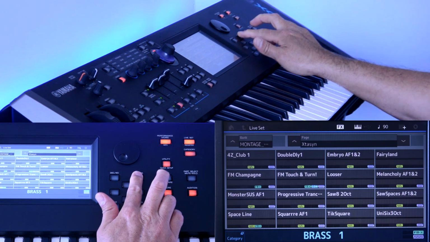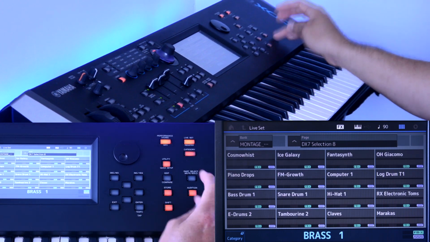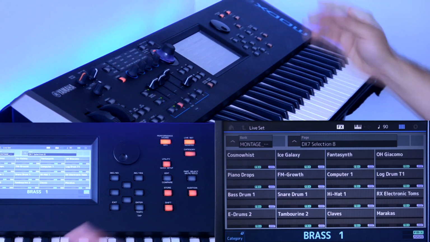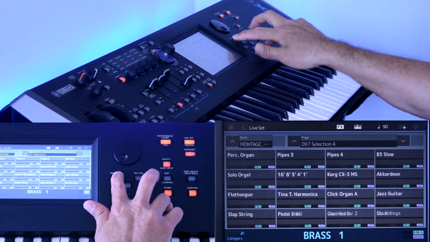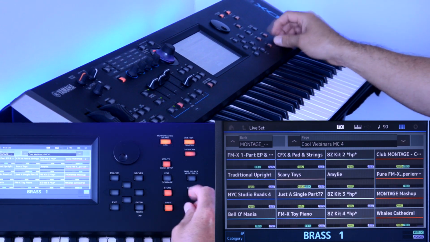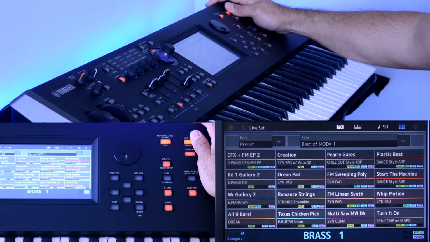So shift inc yes will take you through the pages, increasing the number, and then to go back down. This is really handy if you got one with a lot of pages. You get through it, you do your live set, you find, look at all this. So I got the best of MODX.